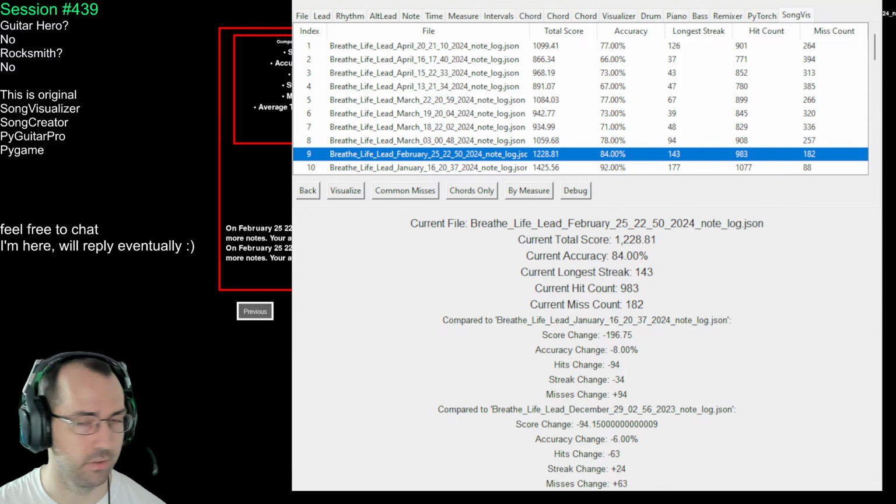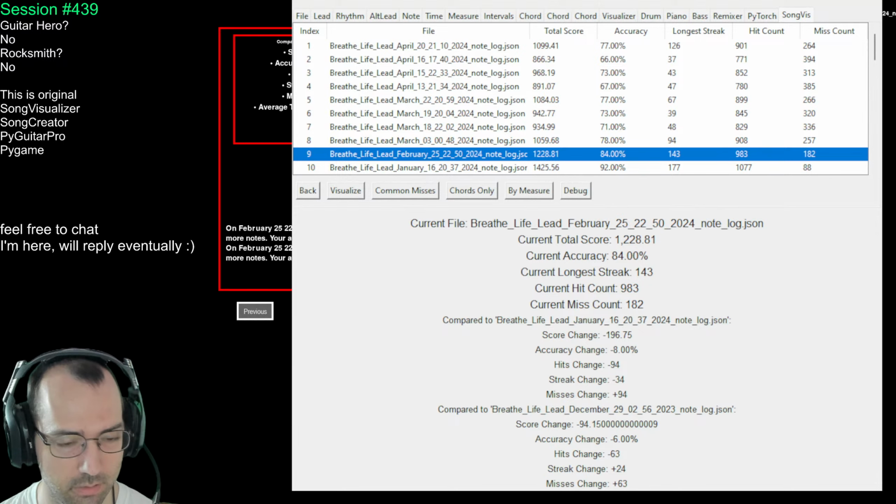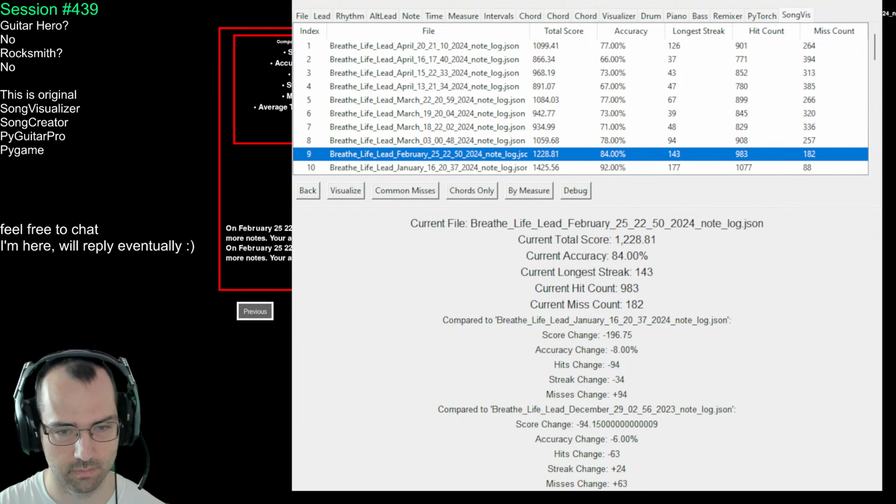Neat. Sounds good. And at some point getting the other button functionality implemented. Great.